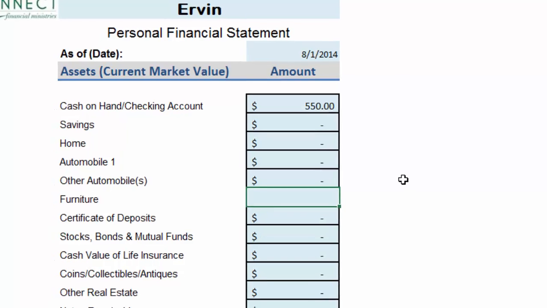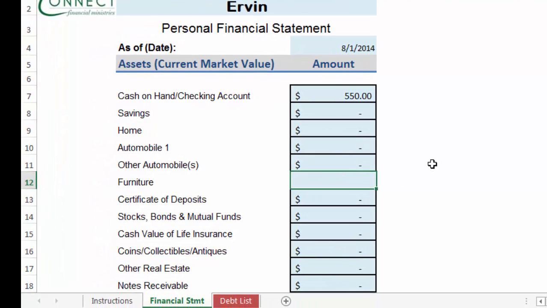Let's look at the furniture category. Most of us don't get appraisals on what we have in our house, so you're just going to have to estimate. It may also take a little bit of discussion with you and your spouse, if you're married, to arrive at what that's worth. For this purpose, I'm going to put down $1,000. Yours may be worth more or less than that.